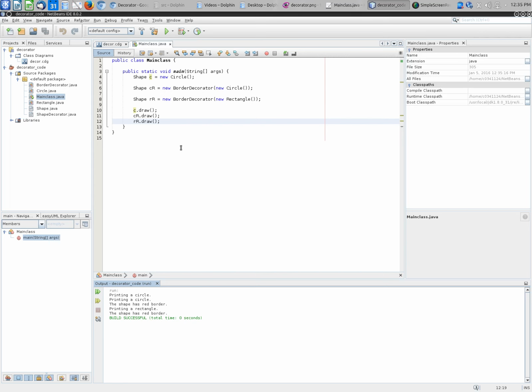So that's the very basics of a decorator class, or the decorator design pattern. But try it out and see what happens.